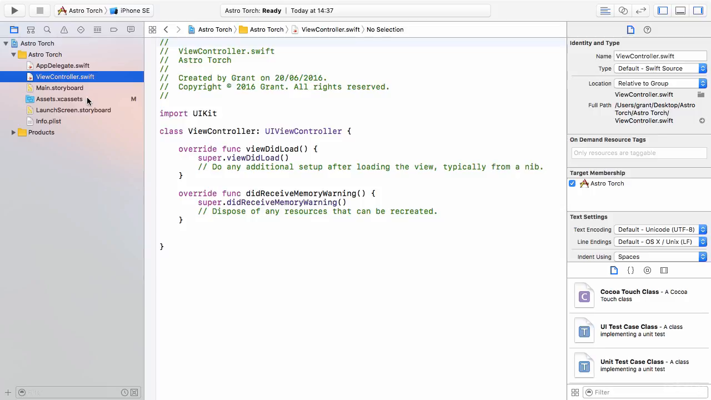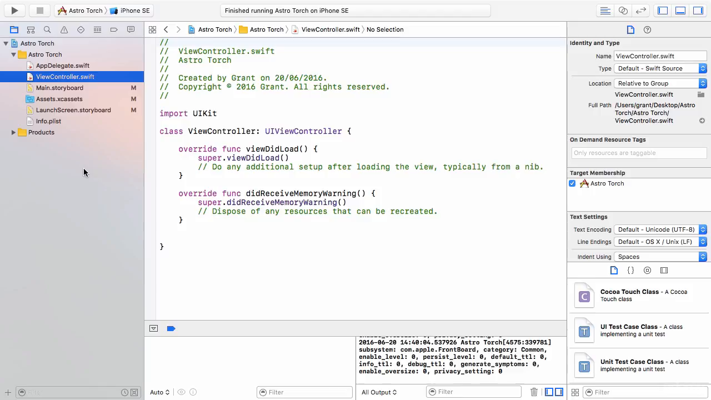Assets.xcassets holds things like images, app icons, and launch screens. And as of newer versions of Xcode, we can have a launch screen storyboard. Finally, we have an info.plist, which I cover a little later on.